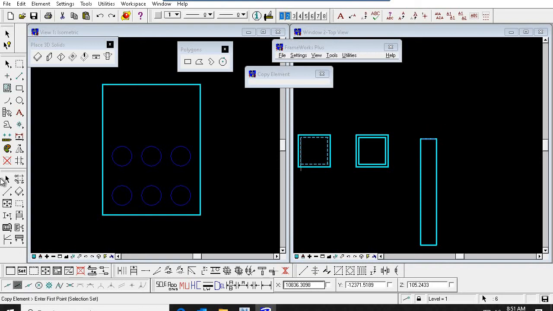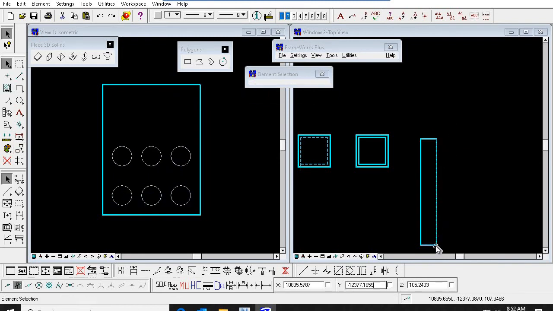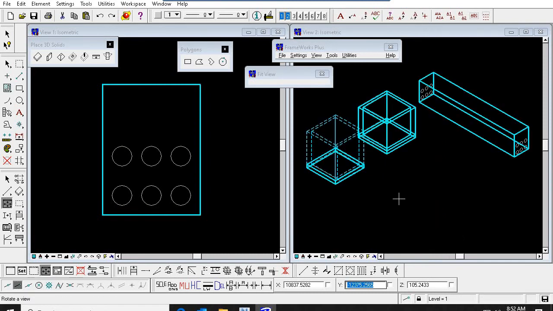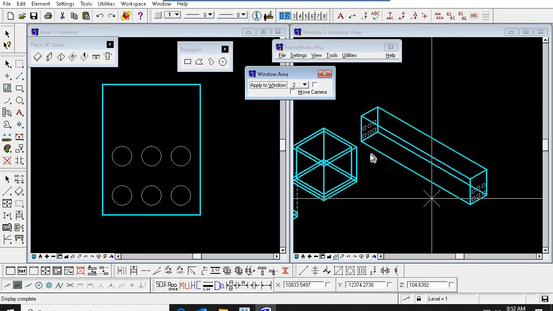Copying, I'm just giving the copy element. Copy, endpoint, moving this side, enter. This place I copied to this location also. Now you can see in the isometric view. Okay, you can see like this.